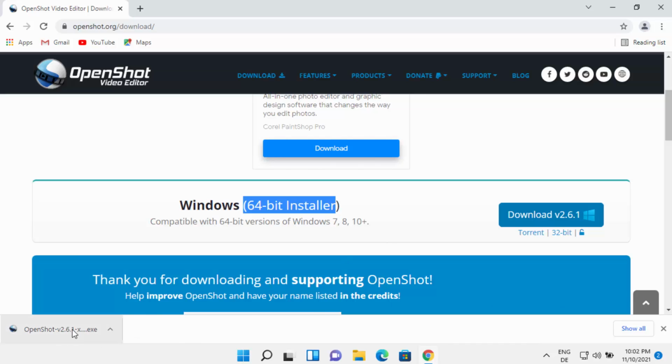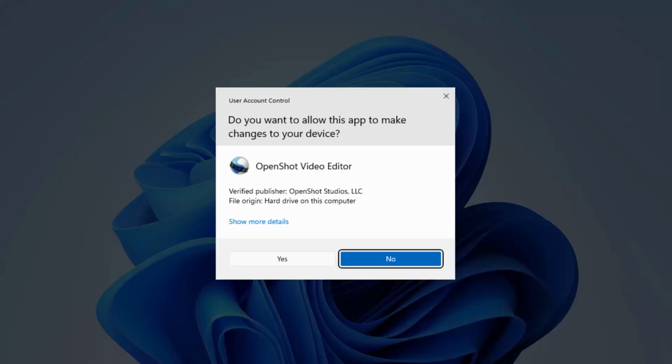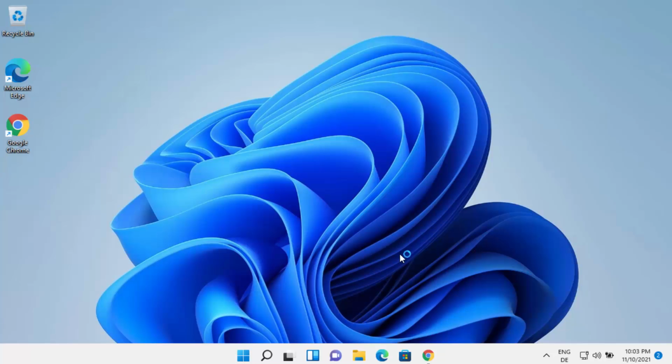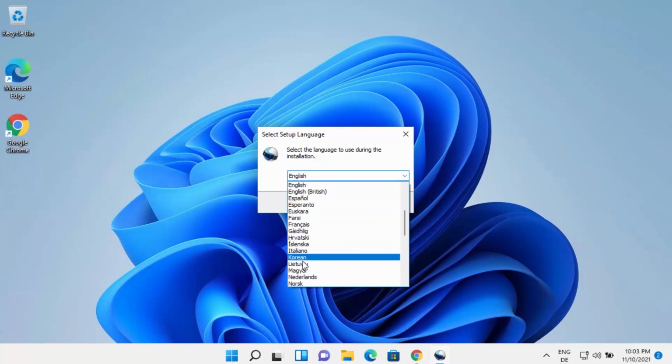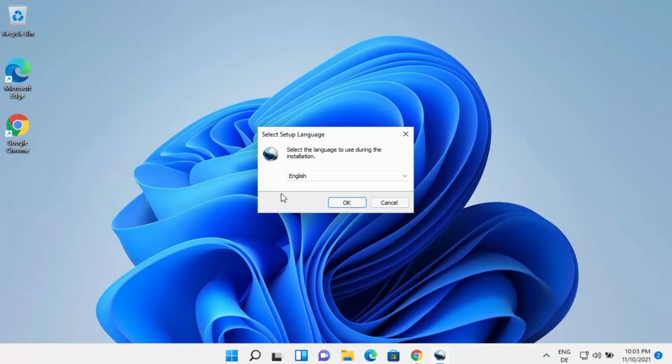And once the OpenShot exe file is downloaded, I'm going to just click on this exe file and I'm going to minimize my browser. So at this point, you just need to click on yes, which is going to start the installer. And now you can see the OpenShot video editor setup has been started. So first of all, you need to choose your language. By default, the English language is selected. You can also change it to any other language which are available here. So once you have selected the language, click on OK.